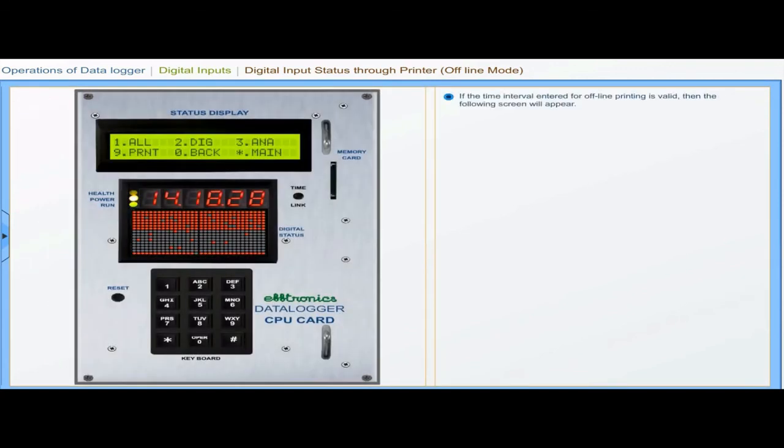If the time interval entered for offline printing is valid, then the following screen will appear. Key 1 for selecting digital, analog events and faults printing. Key 2 for selecting digital events printing. Key 3 for selecting analog events printing.